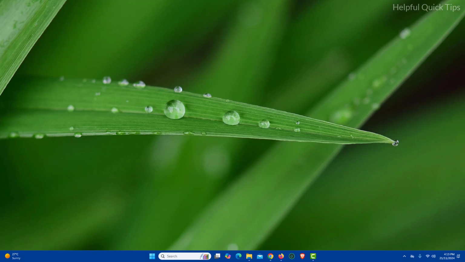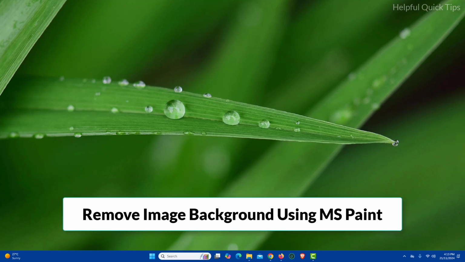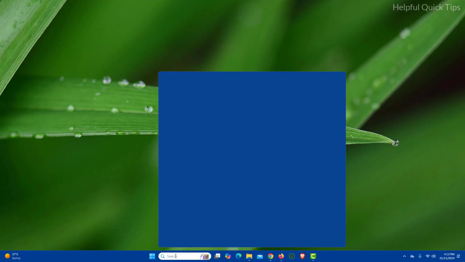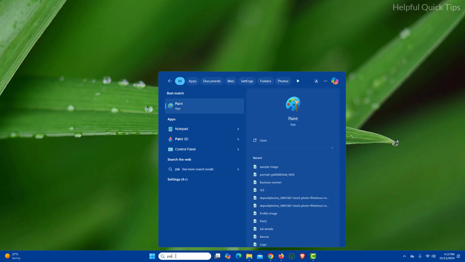In this video, I will show you how to remove image background using Microsoft Paint. So let's get started. First, in the search bar at the top, just enter Paint. Now hit enter.